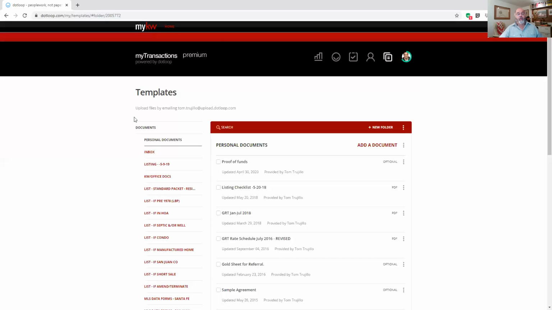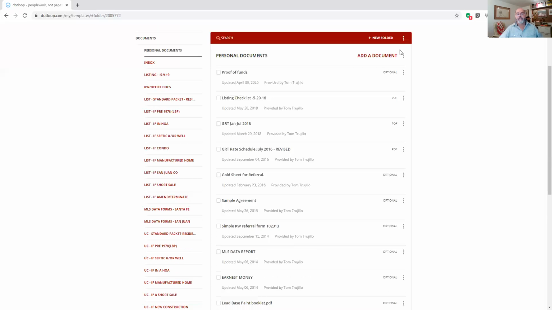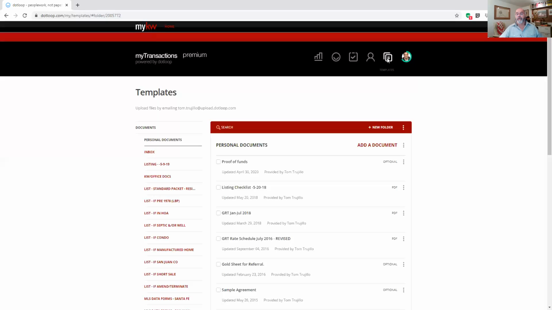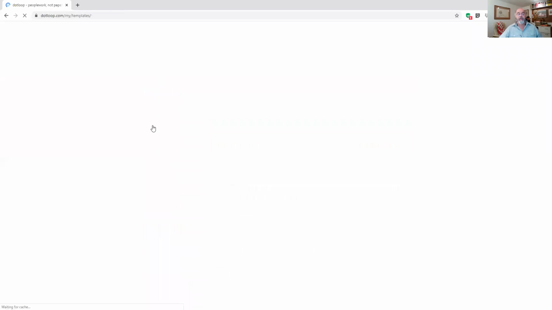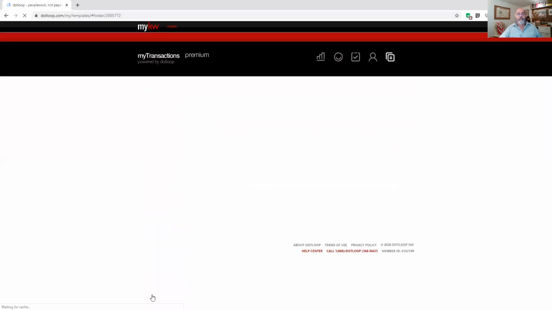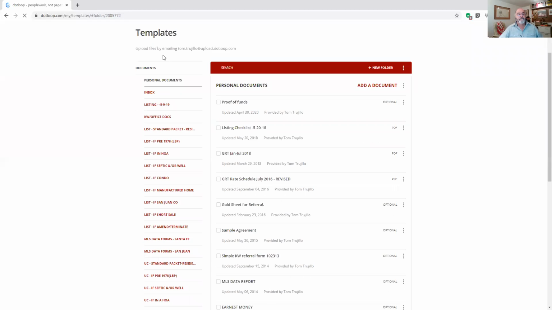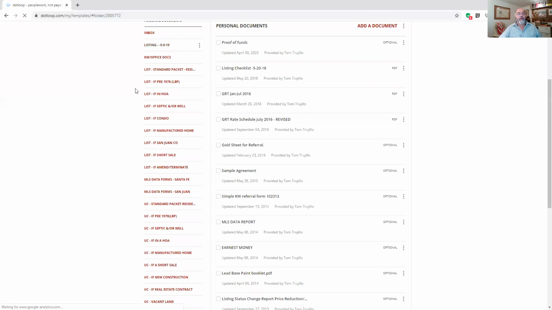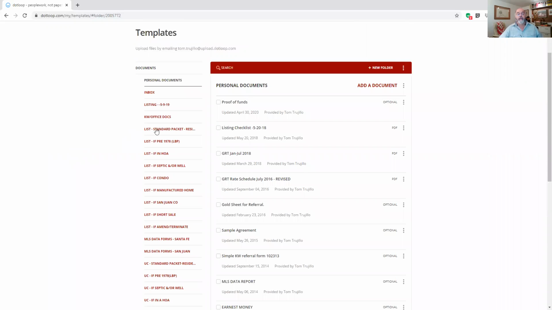If you look on the left-hand side of the templates itself, that funny little box up there, it takes you to this page, template, and you'll see right up here, bear with me a little bit, all these folders. All these folders have exactly the kind of listing that you may want. If you look at listing standard packet, click on it.